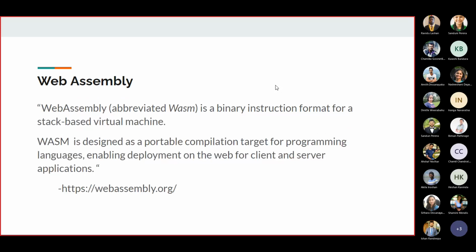According to the webassembly.org website, WebAssembly is defined as a binary instruction format for a stack-based virtual machine, and it is also abbreviated as WASM. WASM is designed as a portable compilation target for programming languages, enabling deployment on the web for client and server applications.